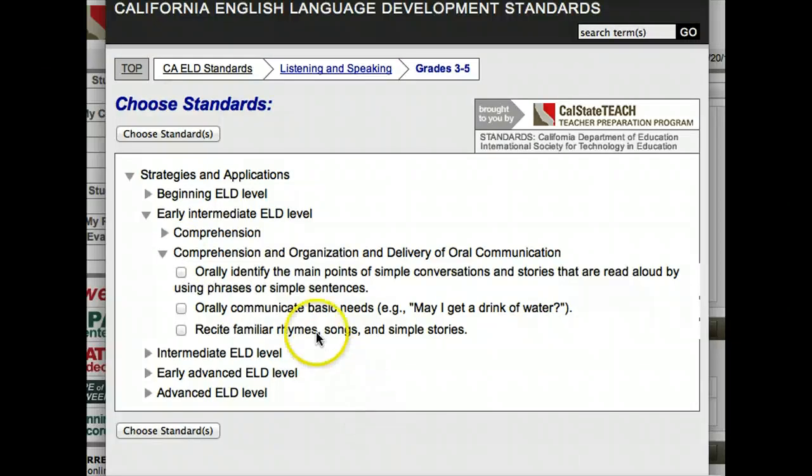This student needs to orally identify main points of simple conversations and stories that they read aloud, and not so much. The student needs to orally communicate basic need, not so much. The student needs to recite familiar rhymes and songs. Well, that's not it. So let's go to the other one. And this is what you do.